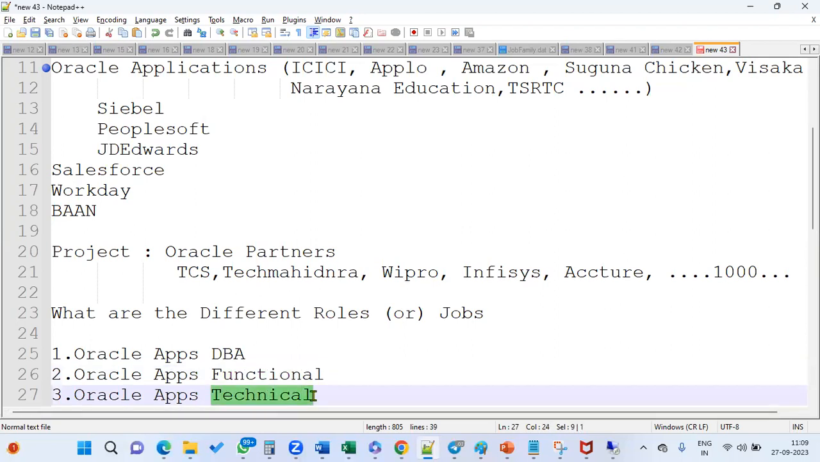What will the technical consultant do? This is what we are actually trying to learn in the course. The technical consultant is going to develop the reports, interface programs, conversion programs, and extensions. Reports are nothing but the development of queries for reporting purposes.